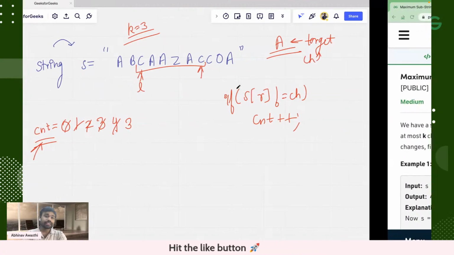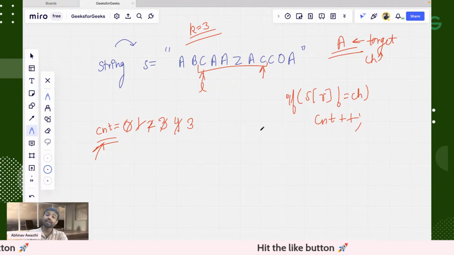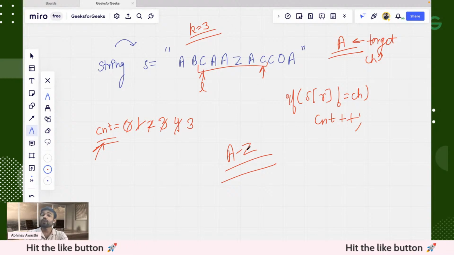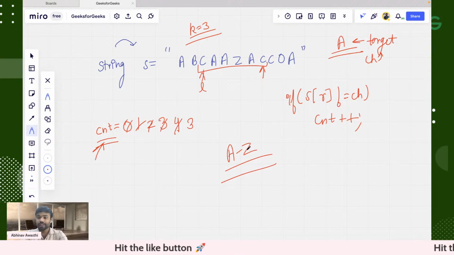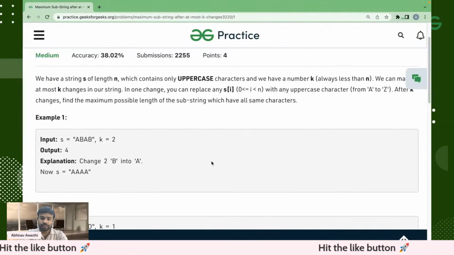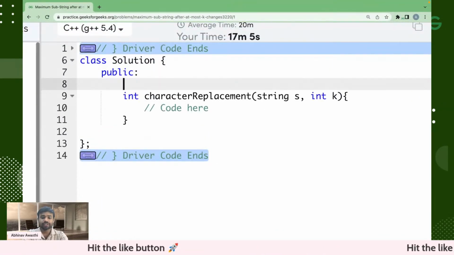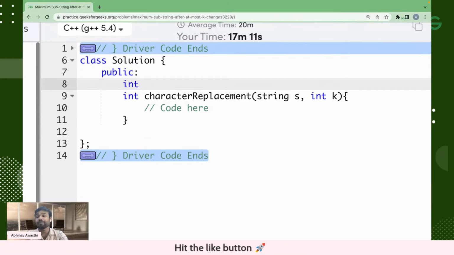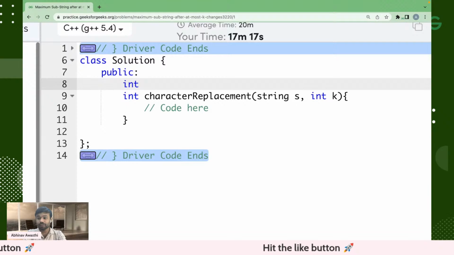This operation we have to perform for all the elements from A to Z, not just for A or for B or for C. For all the elements from A to Z, we will try this particular operation. Okay, let's try to do it. First of all, let's take a different function which will return an int, the maximum length of a substring which contains the same characters. Okay, great. Now what we will have is a key in this int.